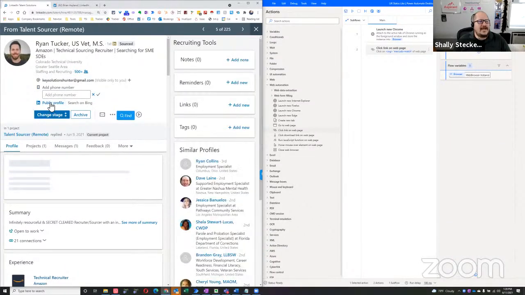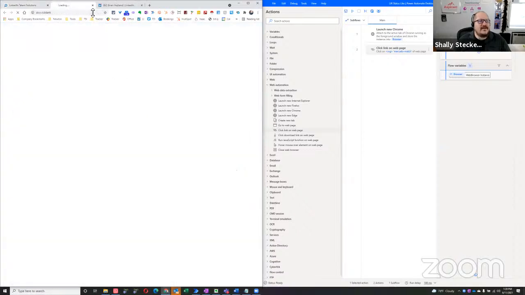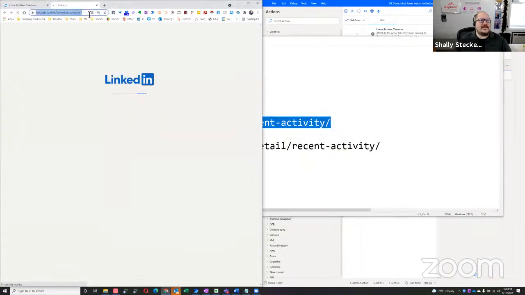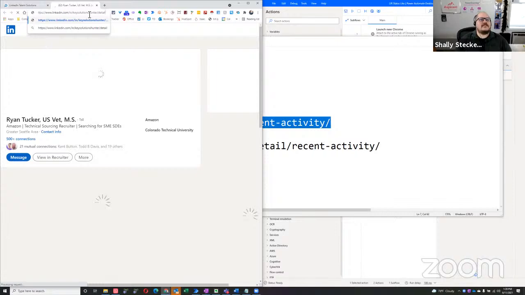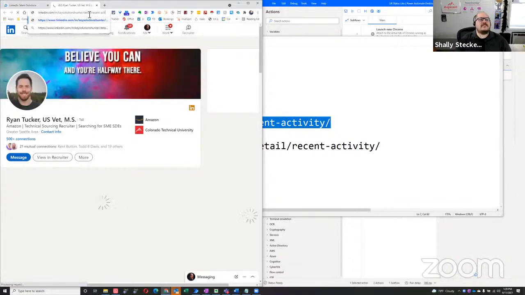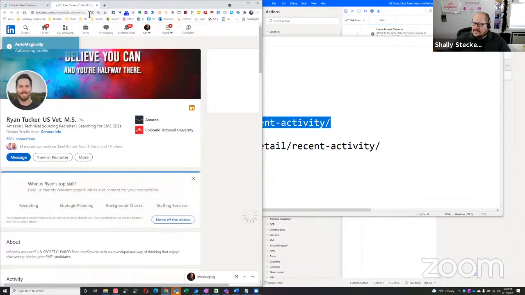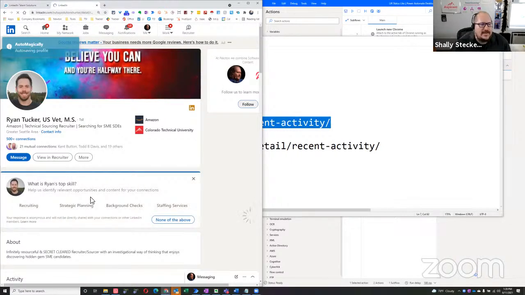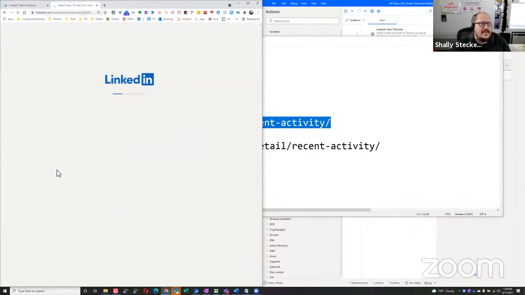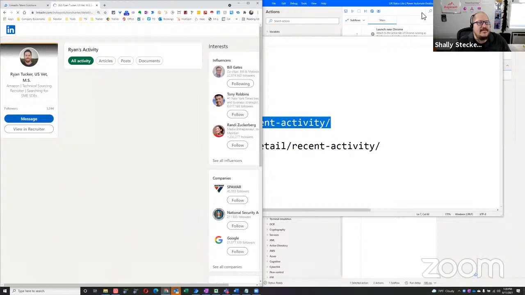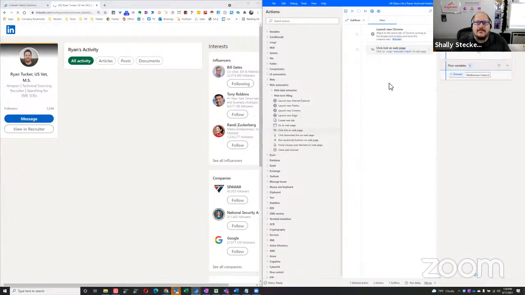Oops. I clicked add phone number instead of the other one. Okay, open profile in new tab. And our code is just detail recent activity. At the very least, I think I can show you how to put this together so you can get to that page, and then we'll add the clickability to it afterward.